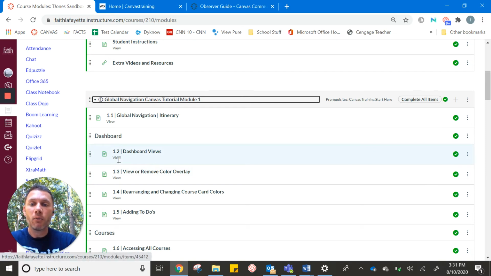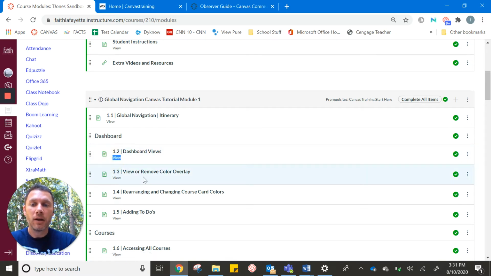Many of these require them only to view. And that's the only thing they have to do. They just have to click on the page, look at it, and then move on to the next.